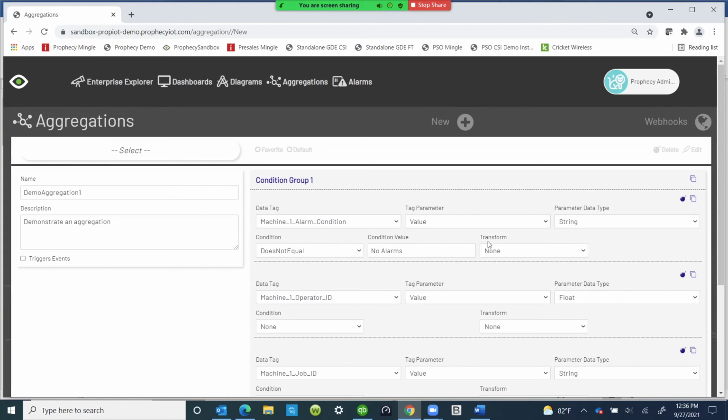That's the end of this recording. In a future recording, we're going to describe triggering events. We're going to describe webhooks, and we're going to describe a little more about transformation.